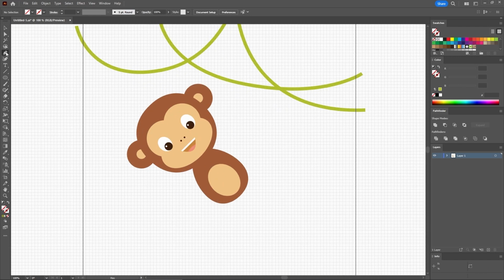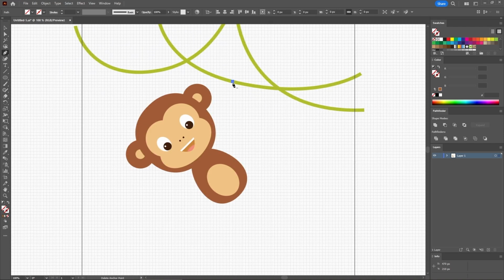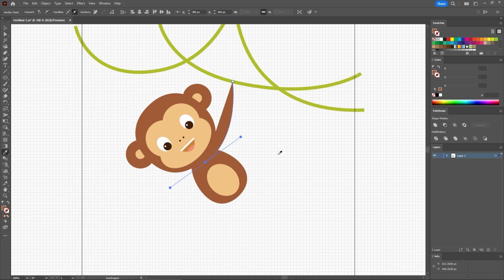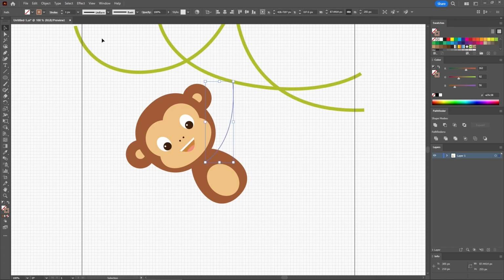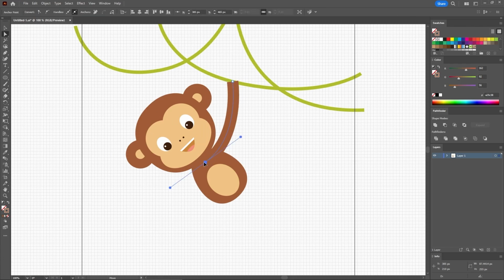Reselect the pen tool and we'll start with the left arm, which should connect your monkey with the vines. Just create a simple curvy path. Fill it with this color. Press Shift and X to swap the fill and stroke color settings, and don't forget to increase the stroke weight to 35 pixels. You can always use the direct selection tool to further adjust these points. Reselect the pen tool and add the right arm.